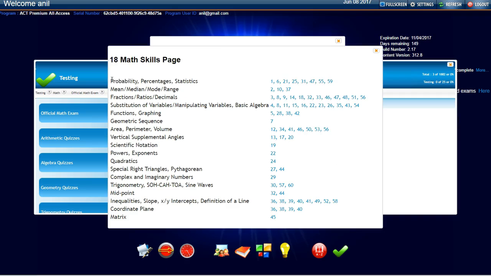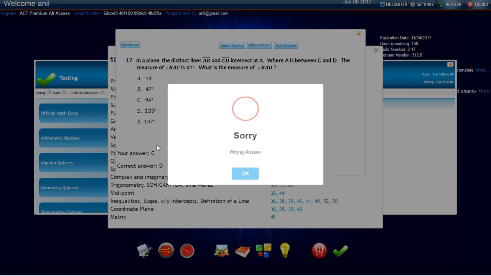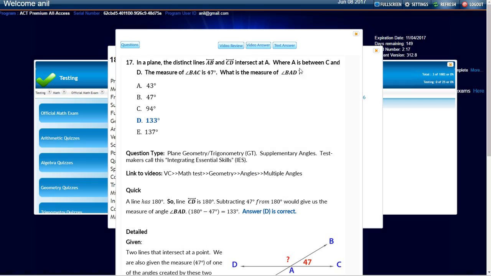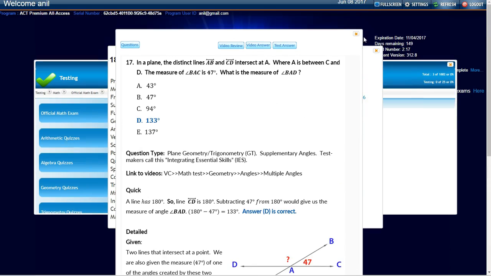All right. You could also go at it through the 18 general math skills that are tested. So here are the 18: probability, mean, fraction, substitution, complex, imaginary, midpoint, 18 different subject areas, and the questions over here are interactive. You can click on, if you want to work on vertical supplemental angles, question 17 will do that. You go through and you answer the question. You have a video review, again, that will generally talk about that subject area. You answer the question, it tells you whether you got it right or wrong, and it brings up the detailed explanation, both the text and the video.